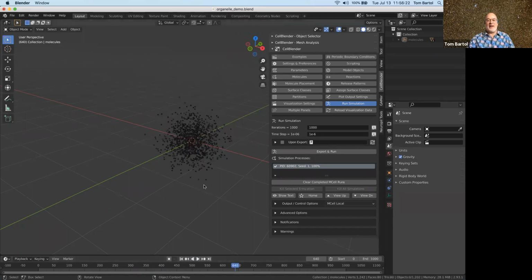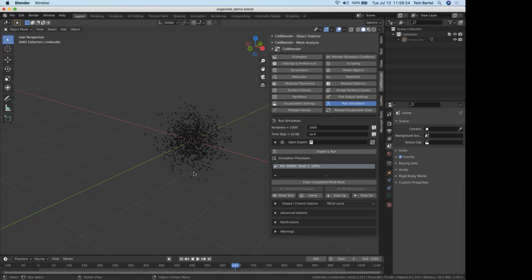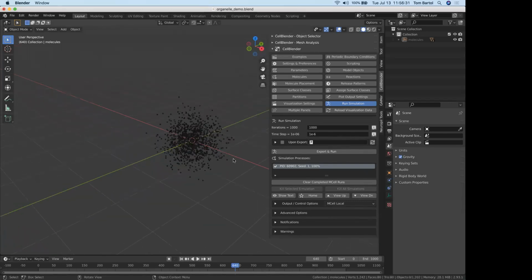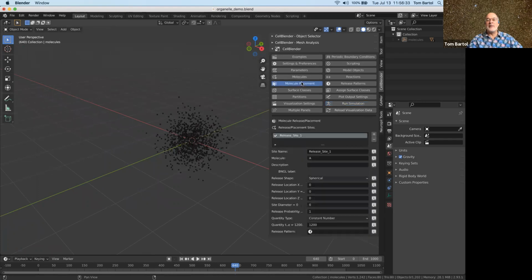So there's our, yeah, go ahead. Would you mind showing your release pattern settings one more time? Because I'm getting an error message when I run simulation.